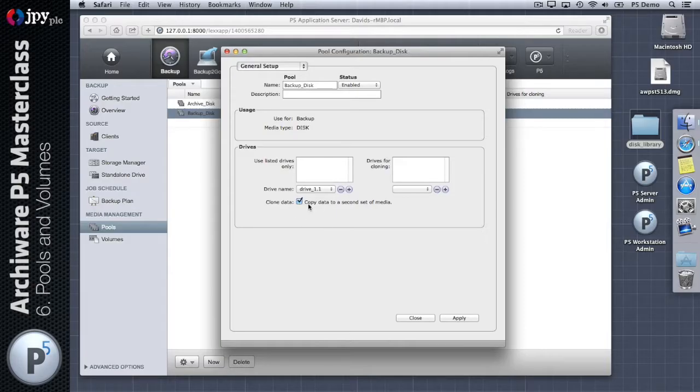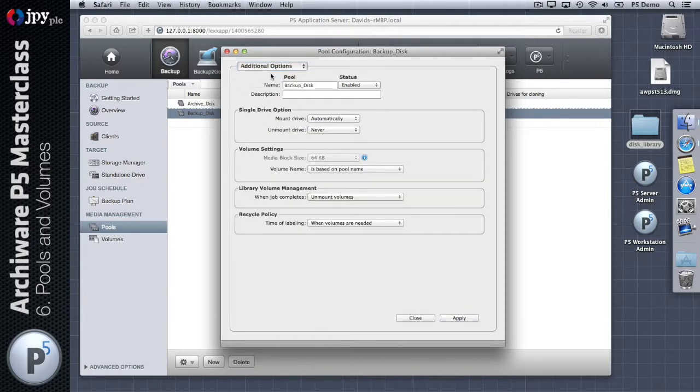So that's cloning, normally just used with Archive. The menu up here gives us a few different options to do with the way that tapes are mounted and unmounted when using standalone drives. One thing to point out here is that it's possible to set the media block size. This is not something we would do with this pool because it's a disk pool.